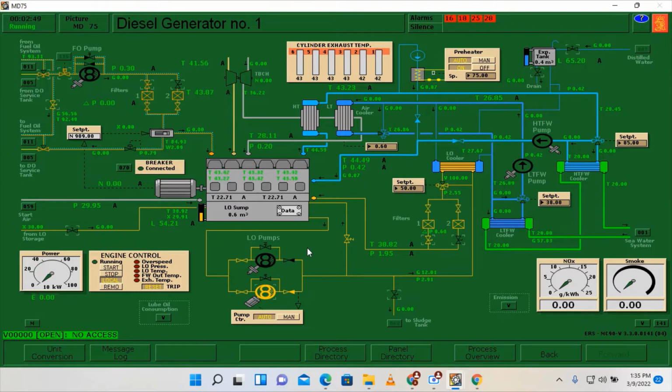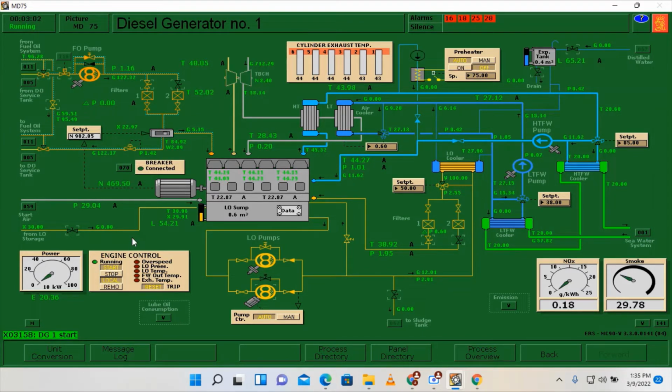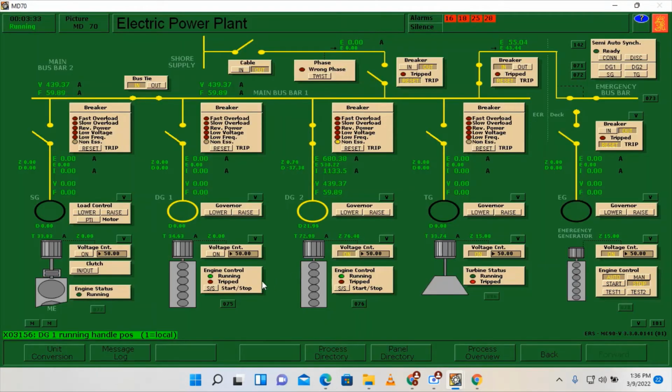So now we have already finished the preparation of our diesel generator number one. We can now start it. Make sure that this one is on local and click the start. Now it's running. Put this one in remote. I'm going to the electric power plant and I'm going to switch on the voltage controller.